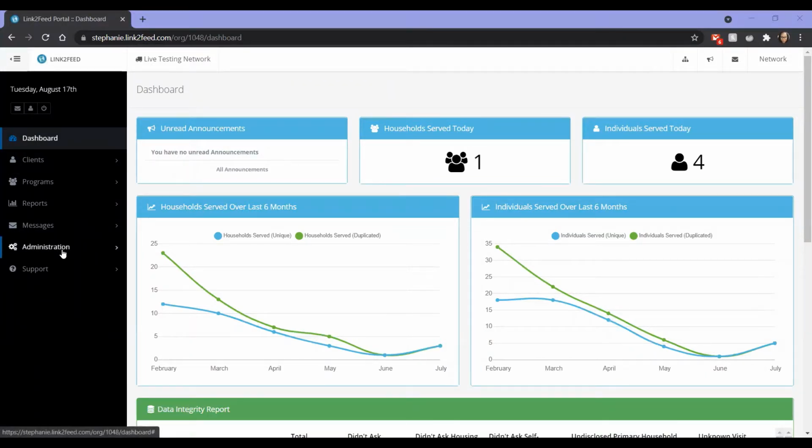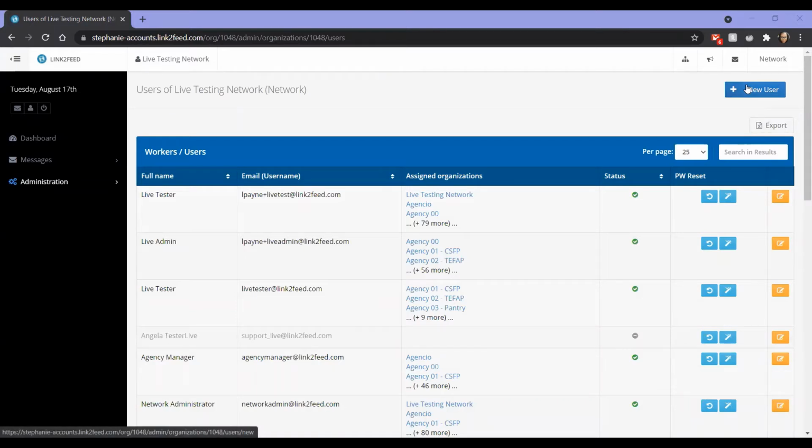To add a new user, go to Administration and Users, click on New User.